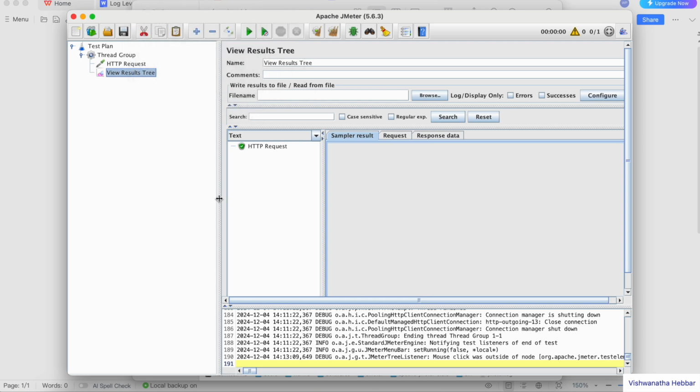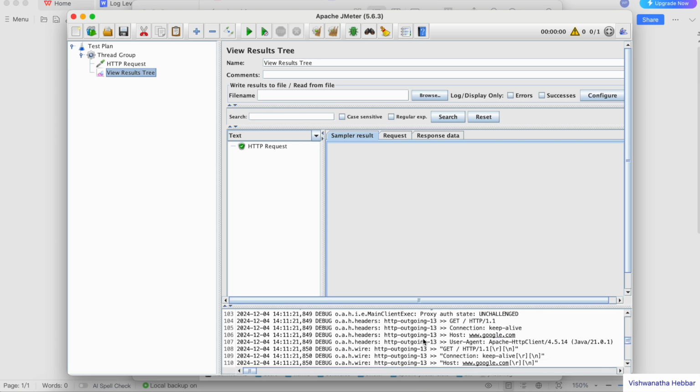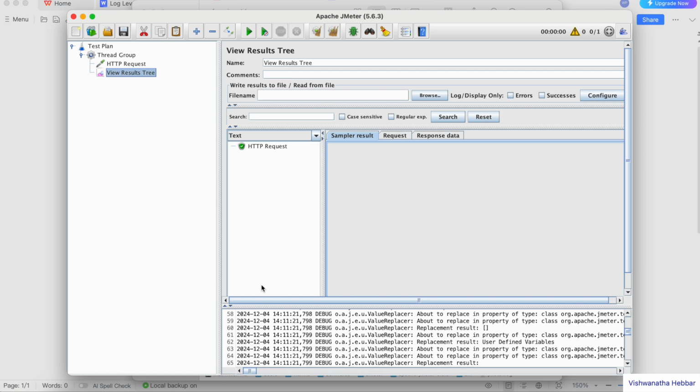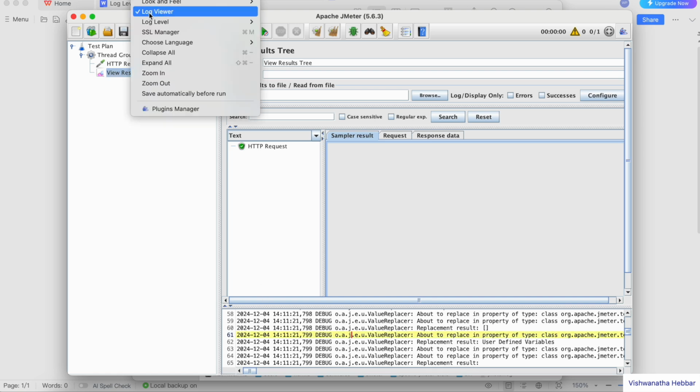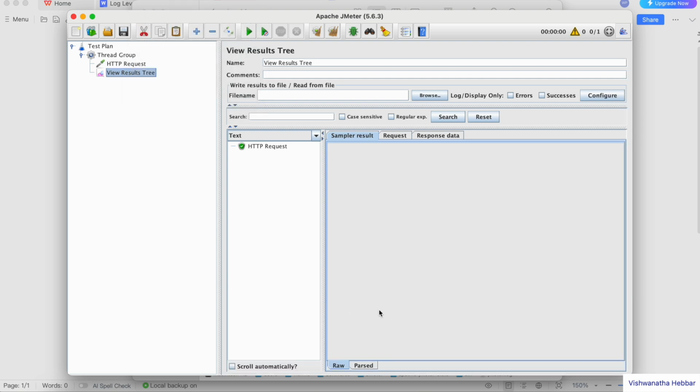This logging will be helpful whenever you are troubleshooting some issue. You can select the logging level based on your requirement, and if you want to hide these logs from here, you can go to options again and select the log viewer again. It will hide from here, right? So this is about the different logging levels in JMeter. Thank you for watching.